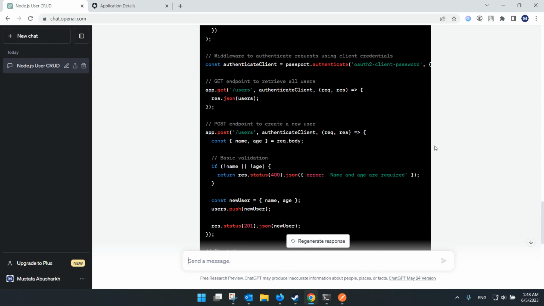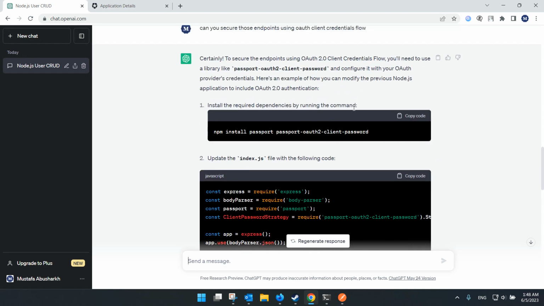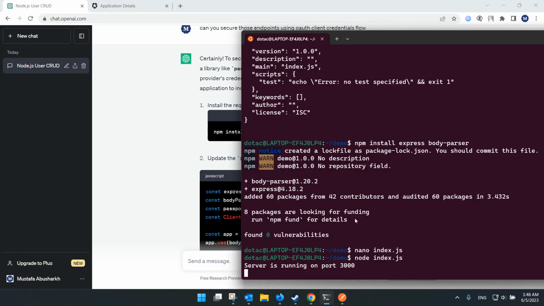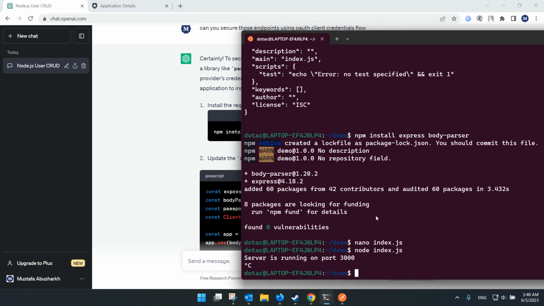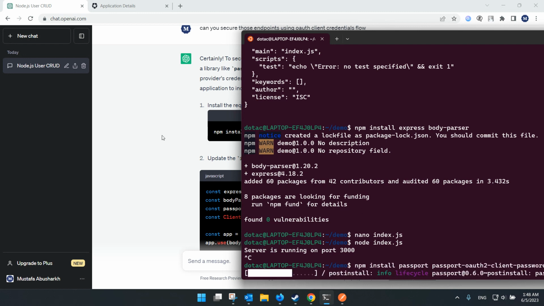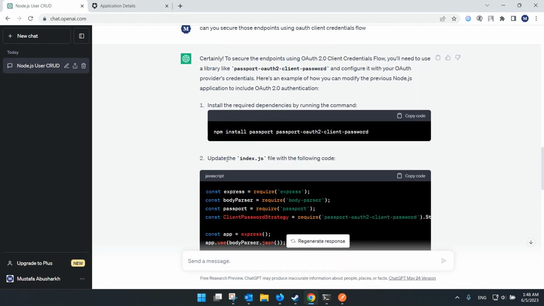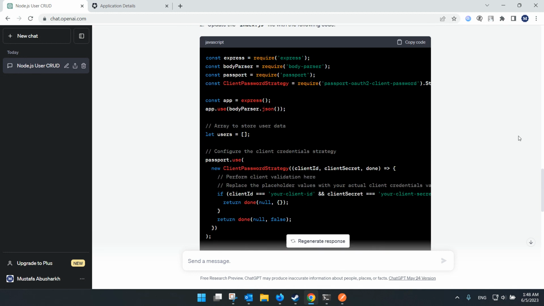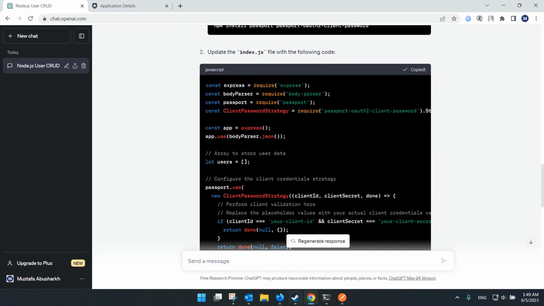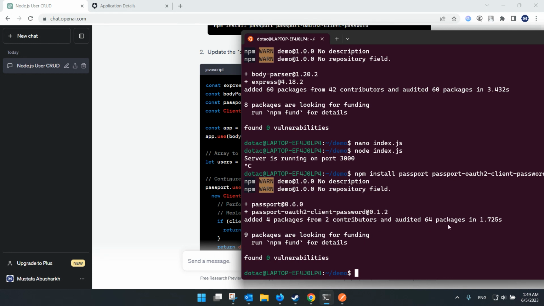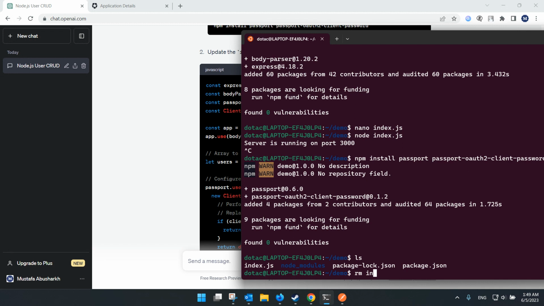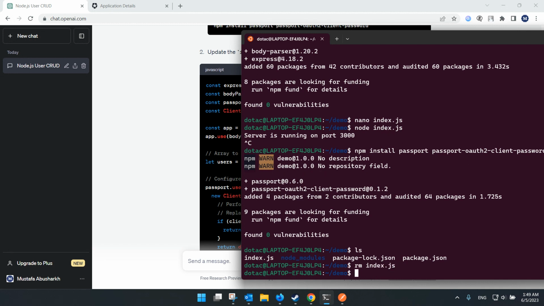Okay, so let's scroll up. So first it says let's install those two libraries. Okay, let's go ahead and follow the steps from ChatGPT, and install those dependencies. Second step, update the index.js with the following code. I'll just go ahead and copy this code, and I'll delete the index.js, and update it with the new code.